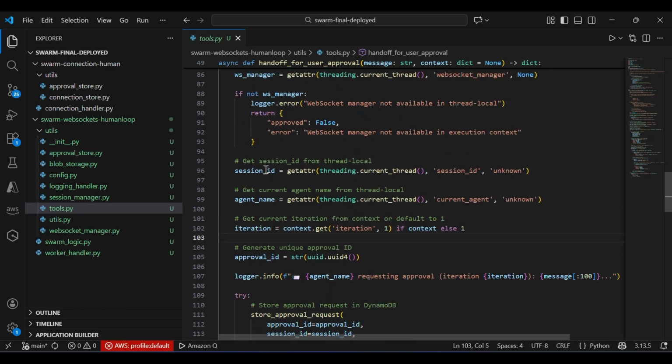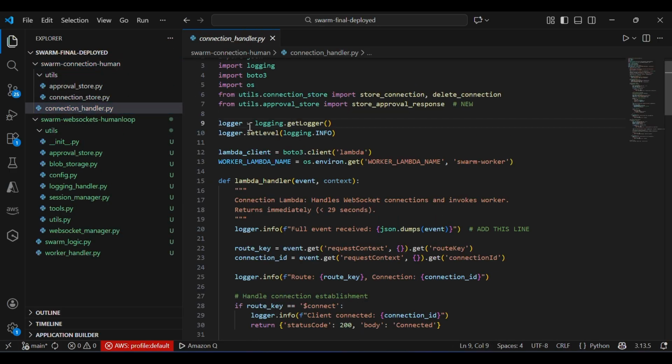But how would we use it? If you watch my previous video, you would know that the API gateway has only a 30 second timeout limit, and we would have to return something immediately and then asynchronously invoke the worker lambda. So that is exactly why we have this connection handler here.